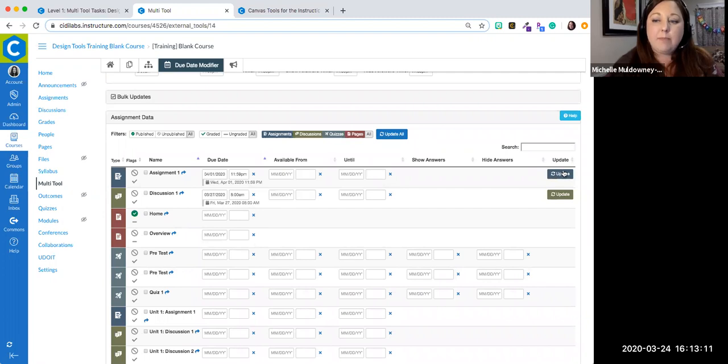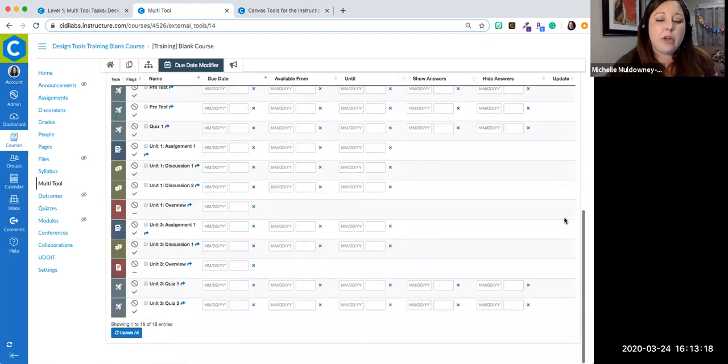Now you do want to update these, especially if you have a long list of due dates, you do want to go through and update those. If you just have a couple though, there is this update all down at the bottom that you can use too.